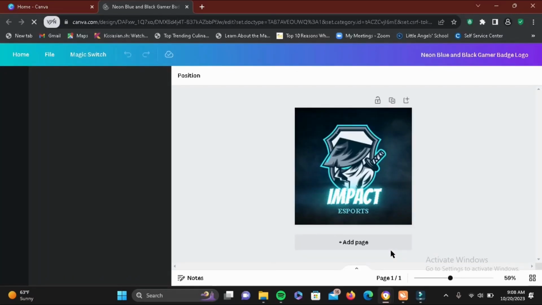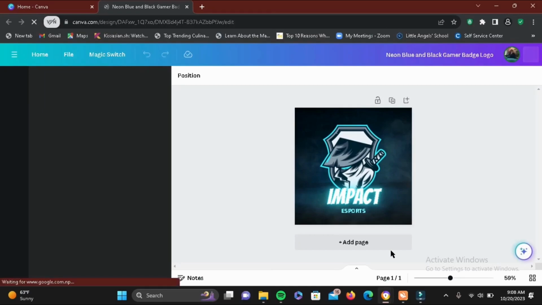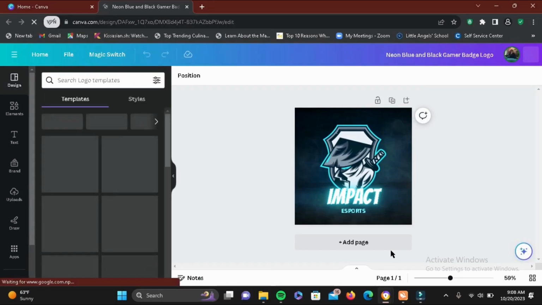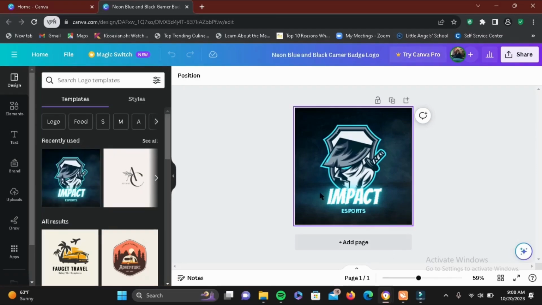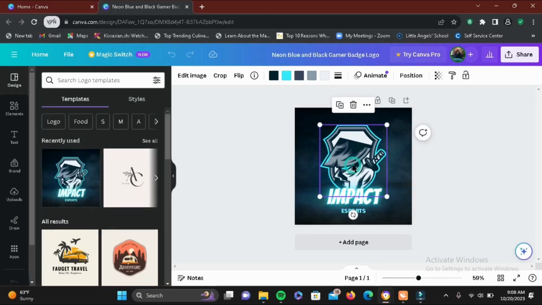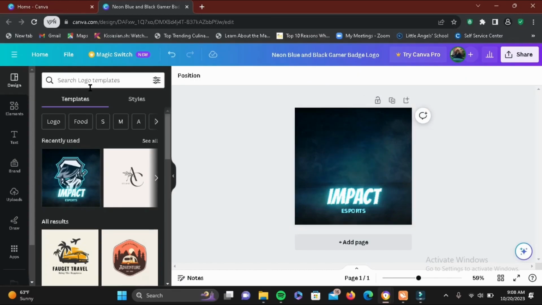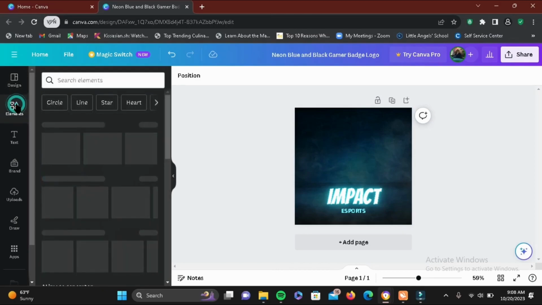Here I'm tapping on this pre-made logo. I want to add my own logo to it. For that, let's go ahead and change the element, which is the background of it. It looks pretty cool, but I want to change it. So what you have to do is just tap on the logo and tap on this erase icon right here.